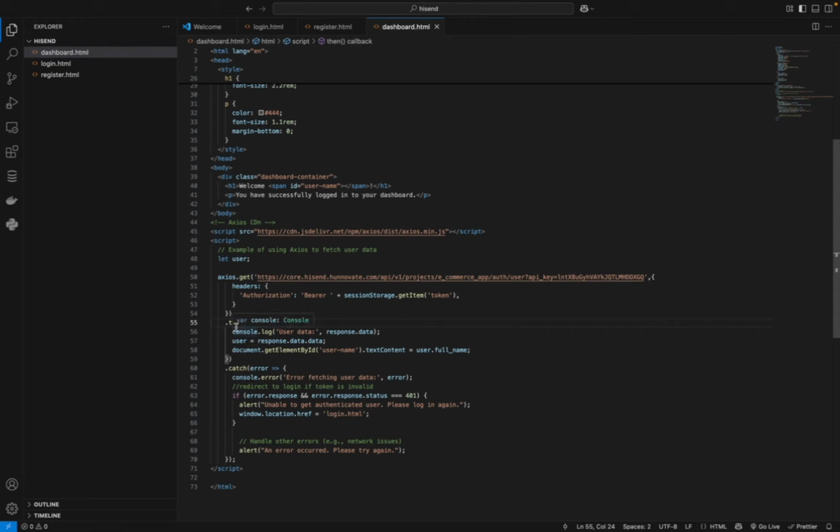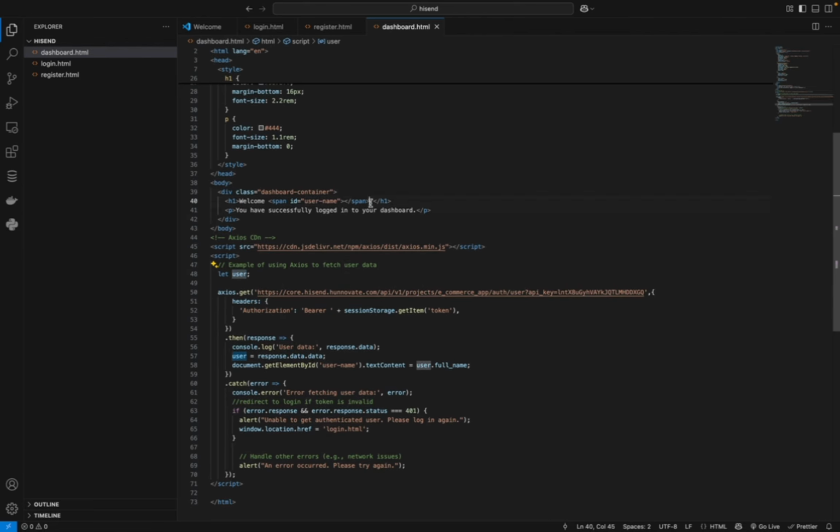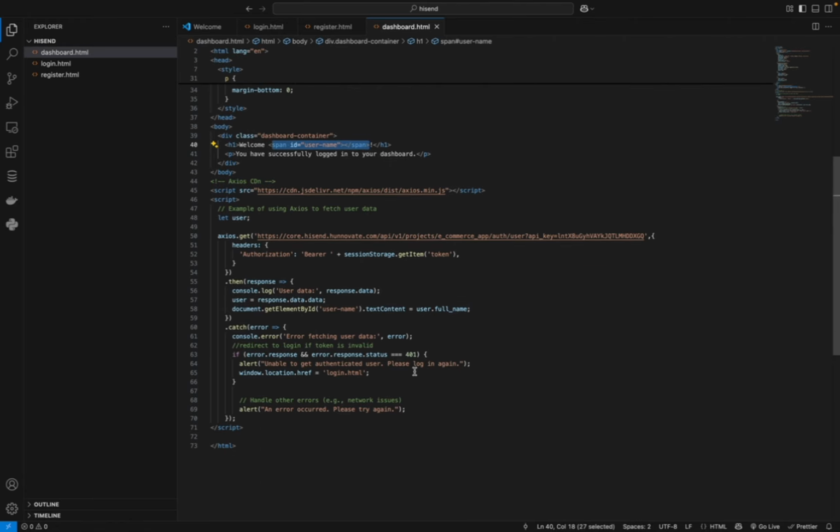And the next thing we will be doing is to perform some operation if it is successful, and that is why we are chaining .then. We are logging the user data to see what it looks like, and we are setting the user that we declared earlier. And here I wanted to see the name of my user for me to be sure it is correctly extracted, and I'm getting the ID and I'm setting the text content. If this is not working fine, I'm catching it. I'm also logging the error.